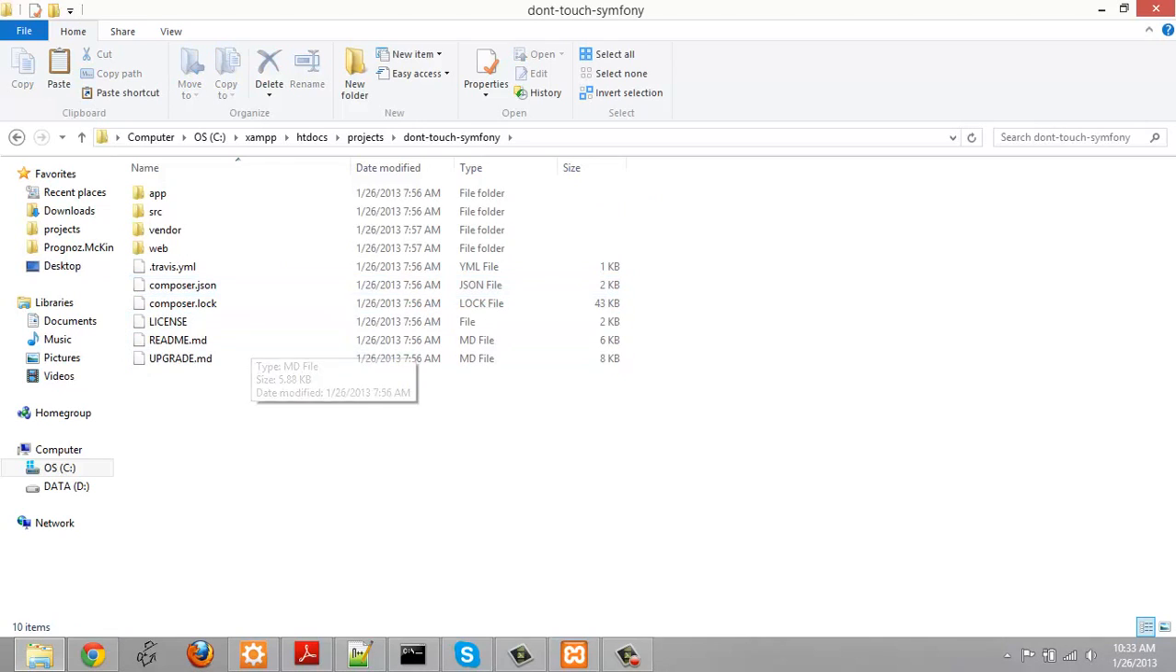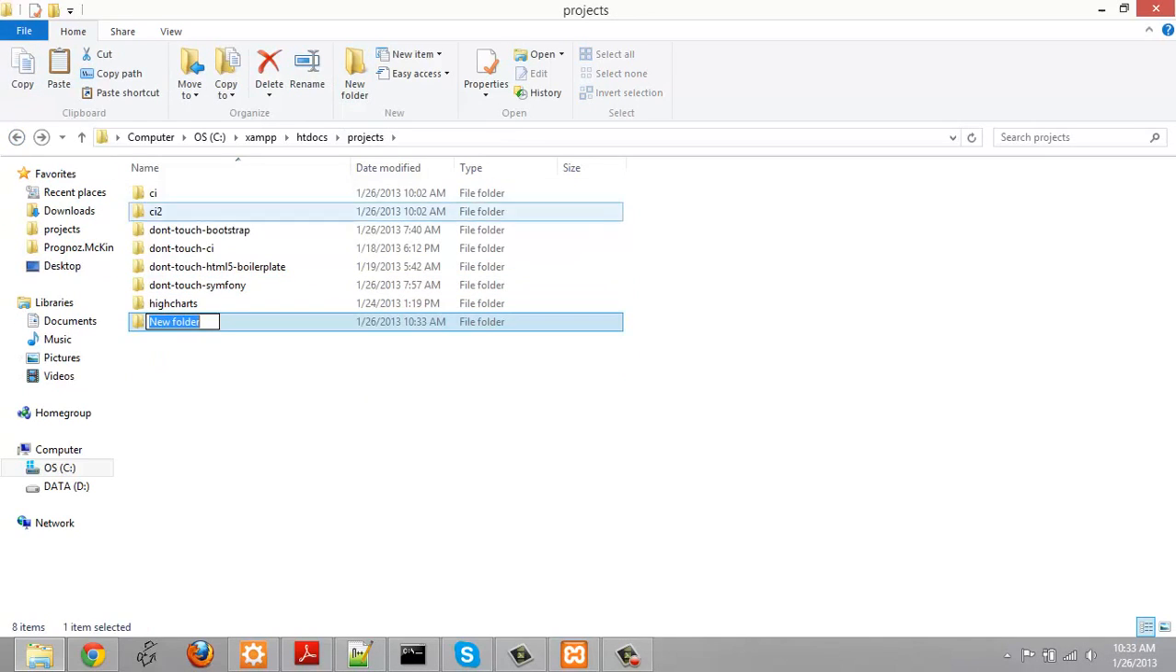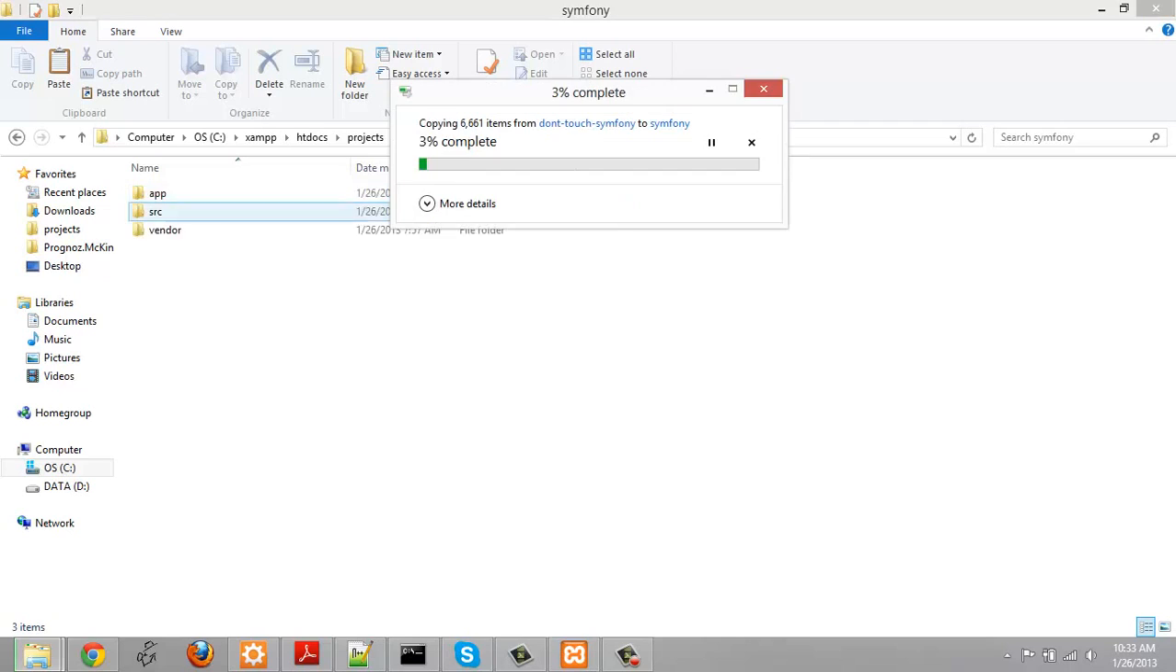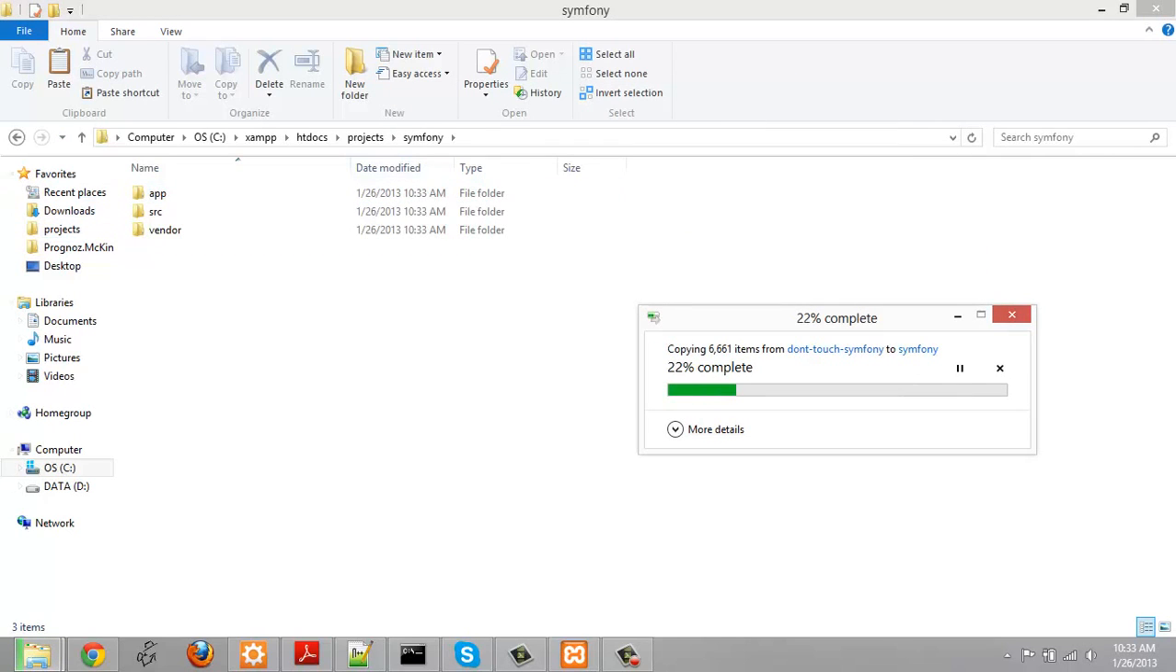So basically what I'm going to do here is I'm just going to Control A and Control C all of those files, and I'm going to make a new folder, and this is going to be called Symfony. And inside Symfony I'm going to paste in the files for Symfony. So in this folder, we can mess around with it, we can break it, anything we want, but we're not going to affect our original version that we downloaded, and that is in the Don't Touch folder that I created. So we'll just wait for this to finish now.